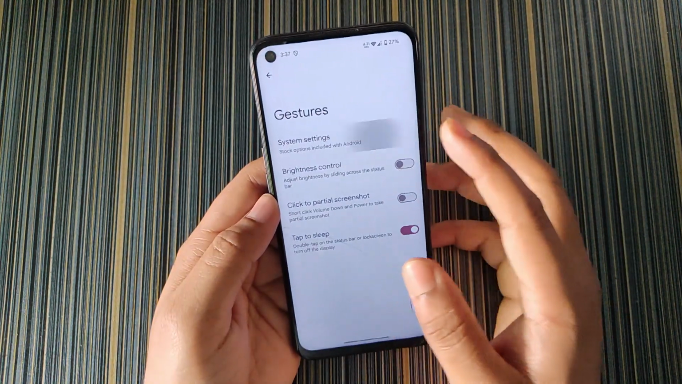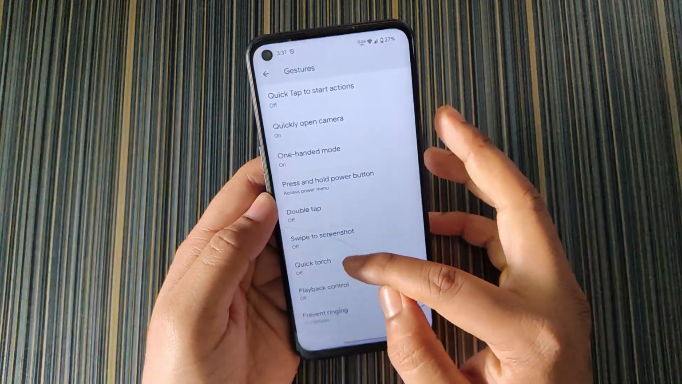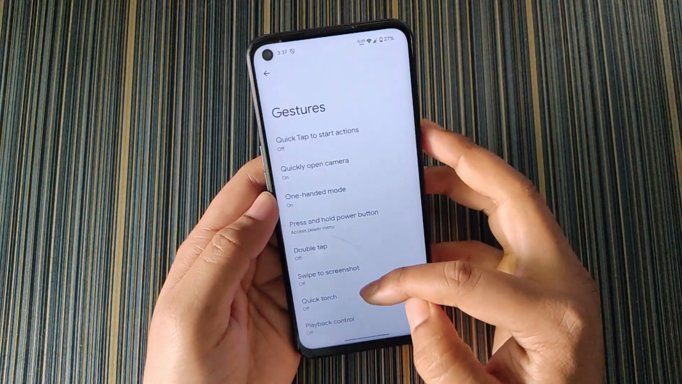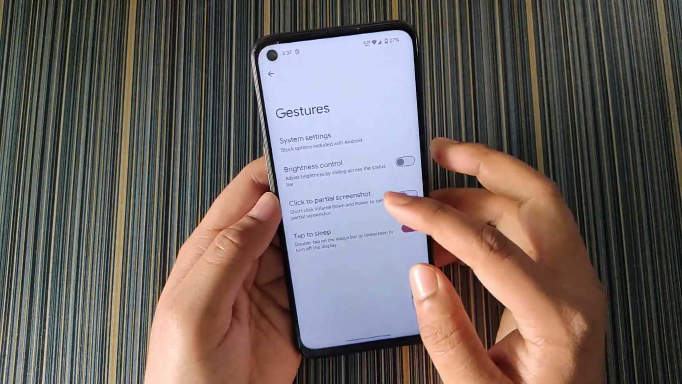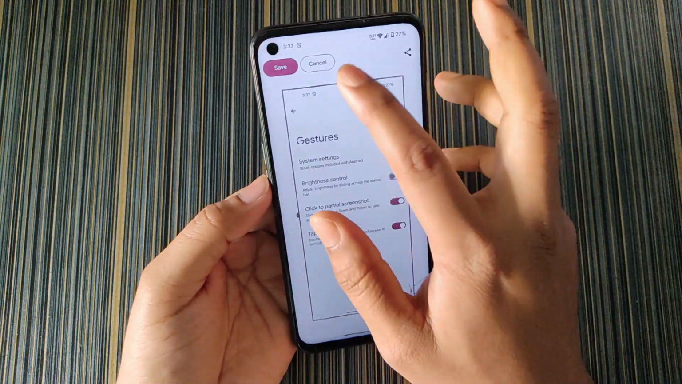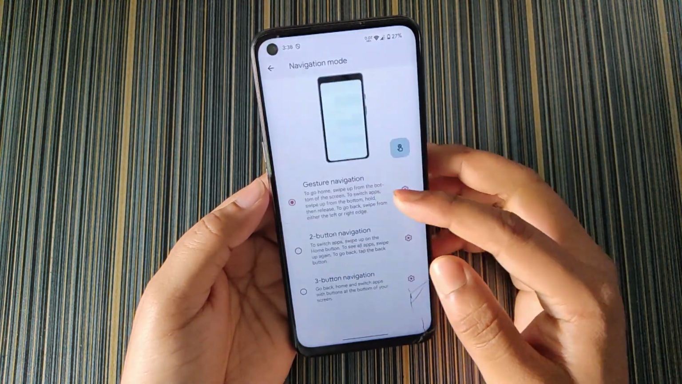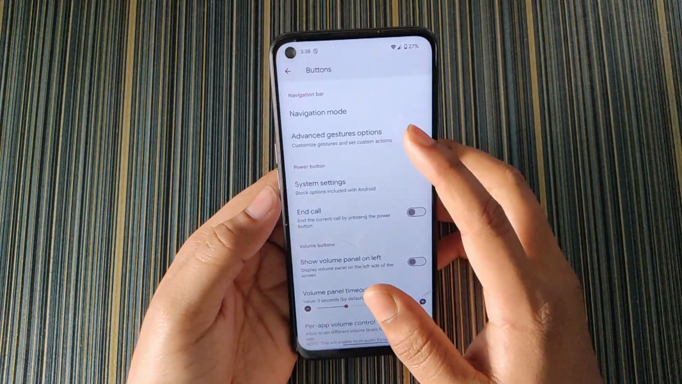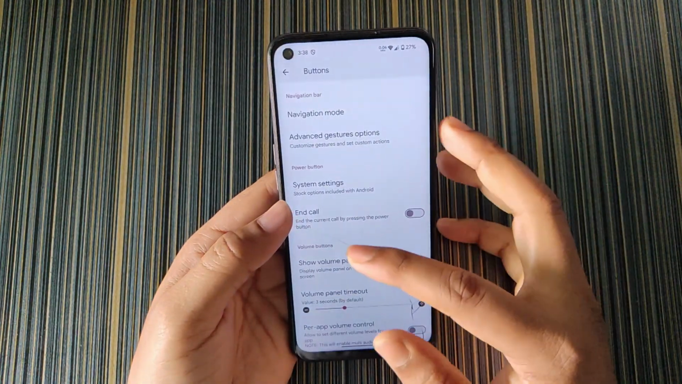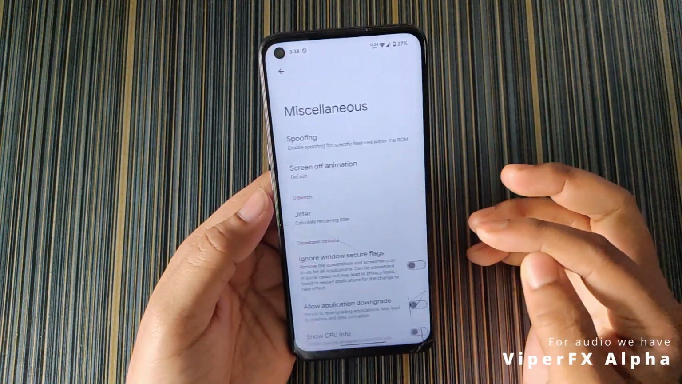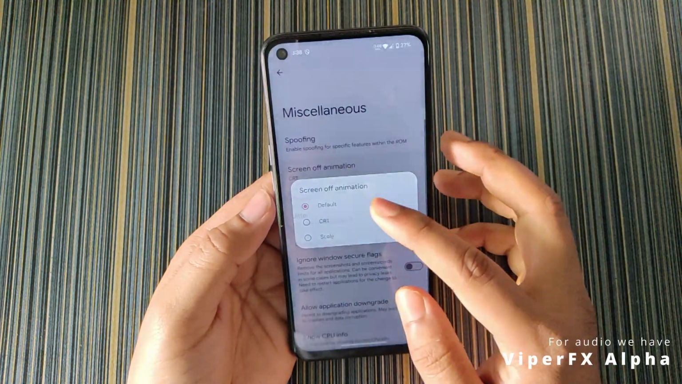Now in gestures, we get the system settings, where we get the quick torch, the quickly open camera, one-handed mode, swipe to screenshot, etc. Then the click to partial screenshot, which is working basically, you can see. Then in the buttons, we get the navigation mode, which is the same settings that we get in the system. Then we have the advanced gesture options, the end call button, and the keyboard cursor control. Now in the miscellaneous, we get the screen of animation and the spoofing.